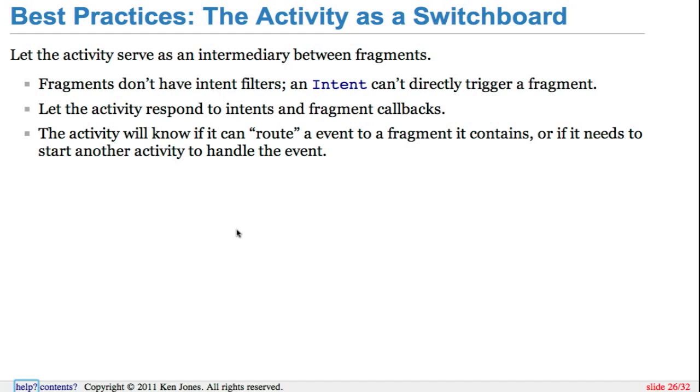Okay, so then this gets to the other best practice I was going to point out: using the activity as, I call it, a switchboard. So just basically saying the activity is where you should have the communication. So the fragment doesn't know, am I in an activity with another fragment that I work and play with? Is that other fragment hosted in another activity? It shouldn't care. It's the activity that should know how to glue everything together.